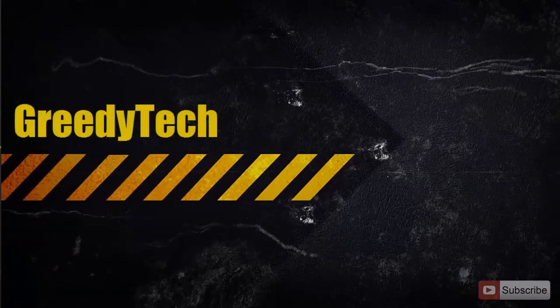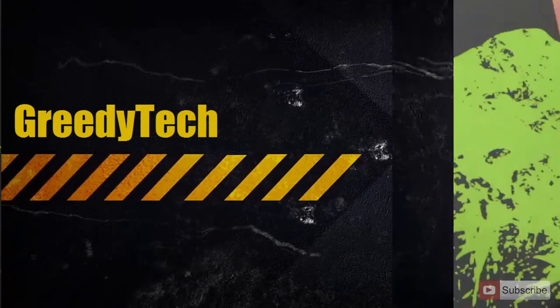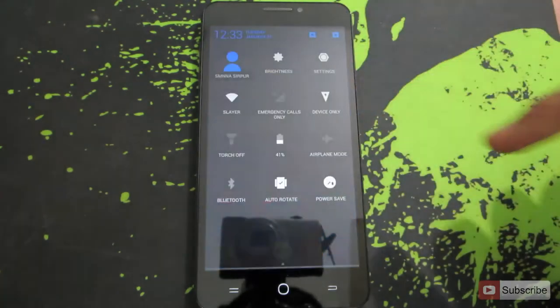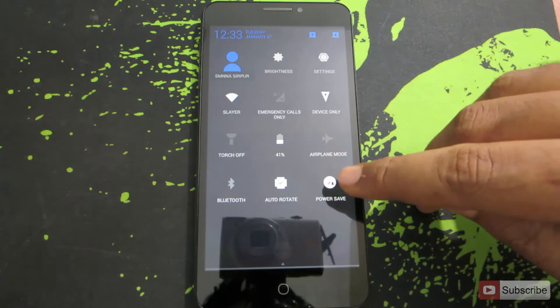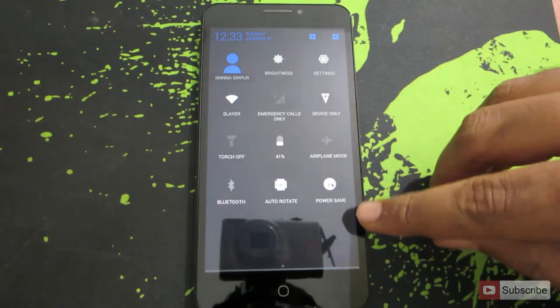In this video, I am going to show you how you can change the performance modes or performance profiles on a Micromax U device. For that, you need to simply swipe down the notification bar and you'll see a performance tile. There's no guarantee that this tile will be exactly in this position. So just in case, look over the place and you'll find an icon like this.